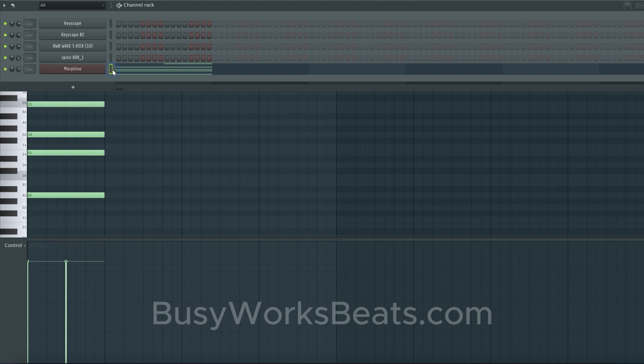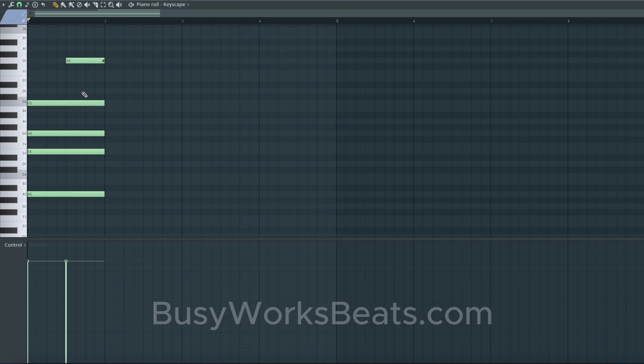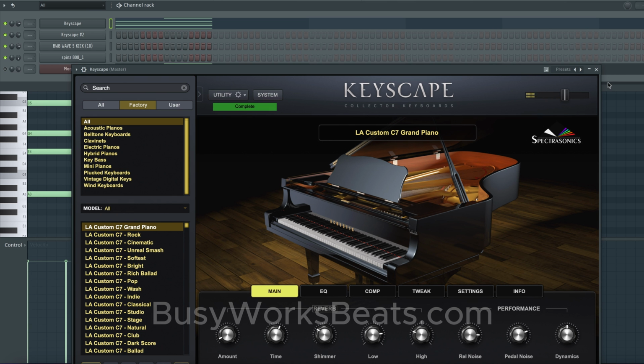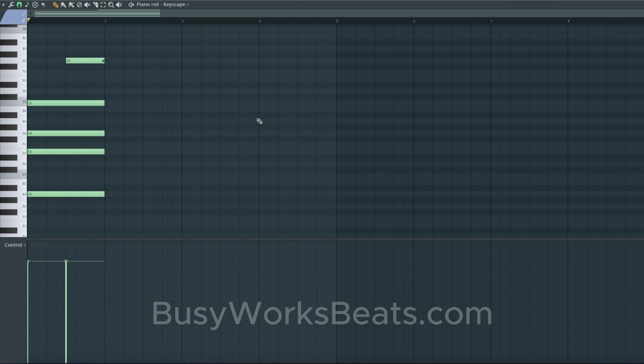Okay, now let's copy this. Remember, go to our channel rack, hit Control C. We're gonna hit Control V to paste it to the piano. Now, we won't hear the pitch bend on the piano because this is a third-party plugin by Spectrasonics called Keyscape. So this is not built by the stock DAW plugin developer. See how this note doesn't do anything? It's because for whatever reason, it just doesn't work on third-party plugins. So keep that in mind with pitch slides.